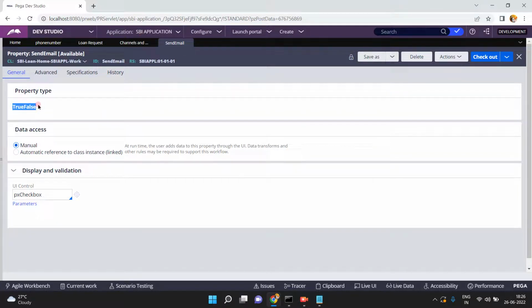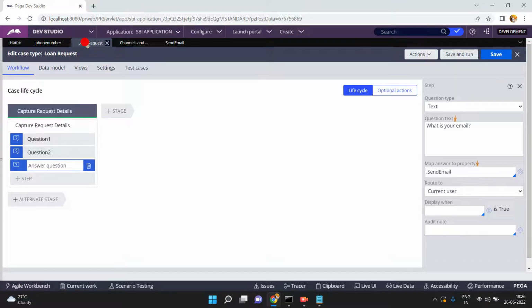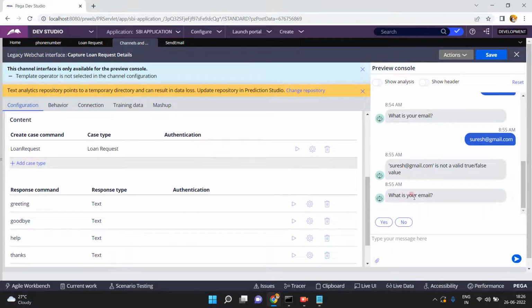That's why Pega internally does this property validation, it is a true or false. How can you give an email address there, right? That's why it is showing what is your email. It is internally a true or false property, so it is asking yes or no. If you give no, internally the value is false. If you give yes, the value is true. I forgot to map the email property. If you want, you can map that email. But I mapped it to the send email property, which is a boolean value, true or false. That's why I'm just giving true.